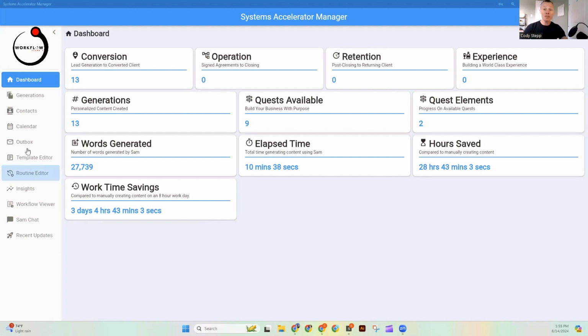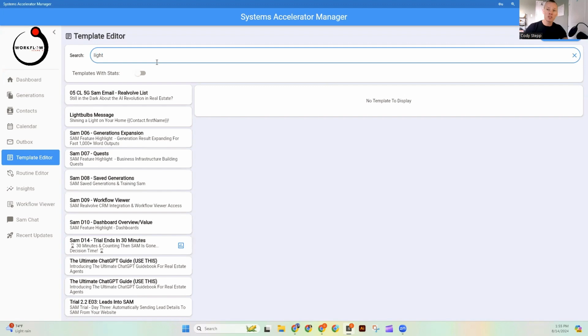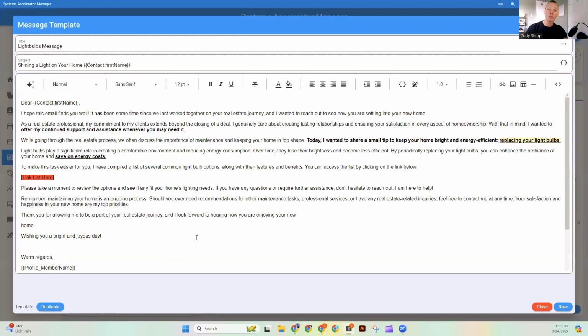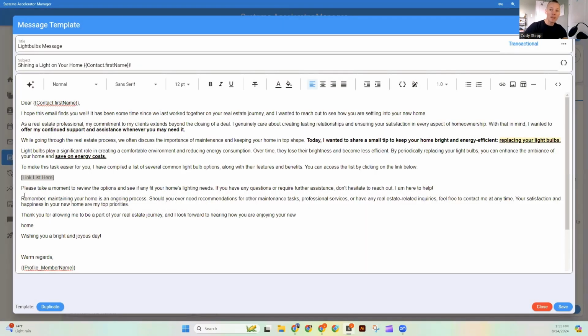So real quick, we hop back into the Systems Accelerator Manager. And with that very first link, we're going to go to our templates. And I'm just going to search up that light bulbs message that we created the other day. Now, you still have that link list here. So we need to do a couple of things. First, because it is in red, we do want to go and just reset the default color. Then we can delete that. And from here, we can start adding those links.